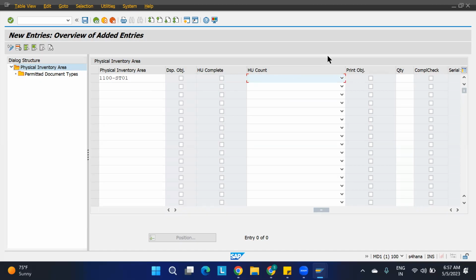Okay, next thing is the print object. Print object means whatever count you will be doing, that you are going to print. And here one quantity is there. If you enter a number here, and if any stock falls below that number, the system creates a no stock physical inventory document. Here we have to enter the number. Got it, no?